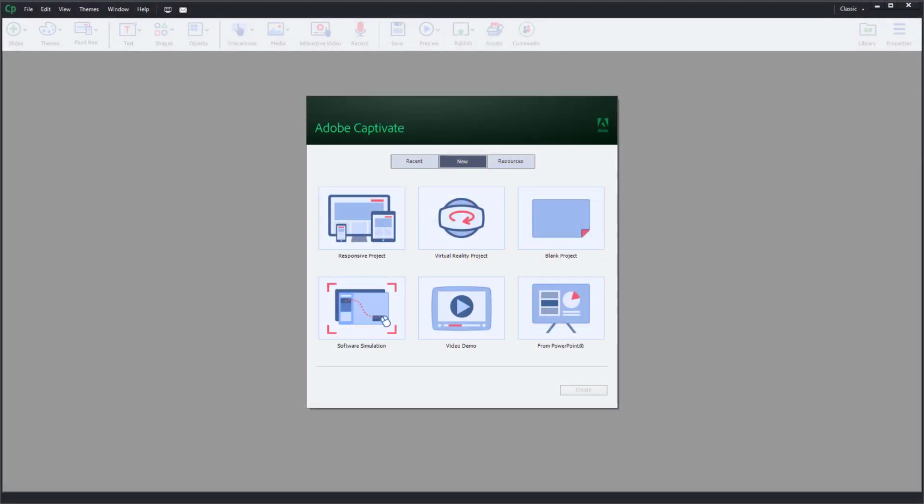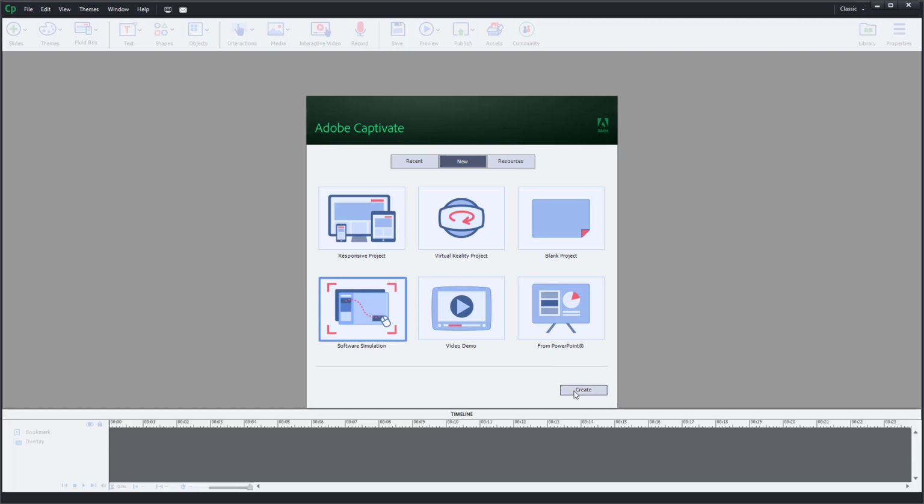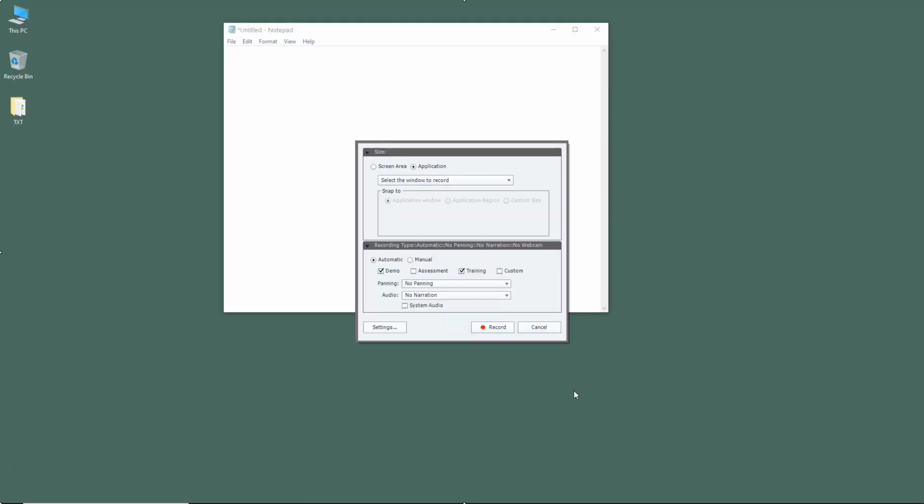It is very easy to create a software simulation by using Adobe Captivate. And to do that, I'm going to go to Captivate right here. On the new section, you can see software simulation is there. So I'm just going to click on this and click on create right over here. Once I click on create, you can see that I can select a particular screen area to start recording that area right over here.